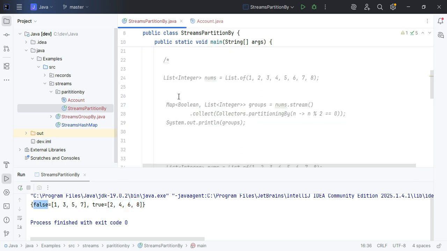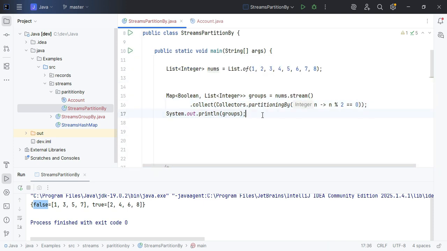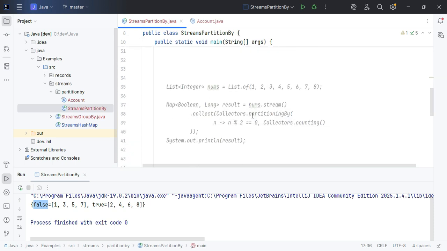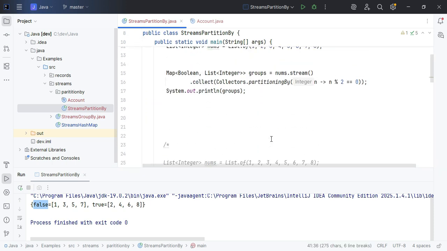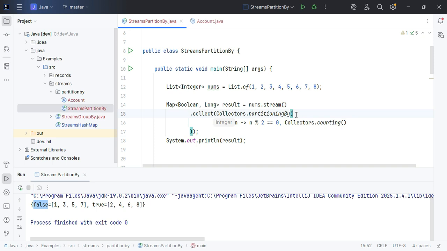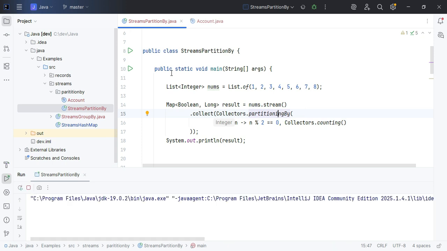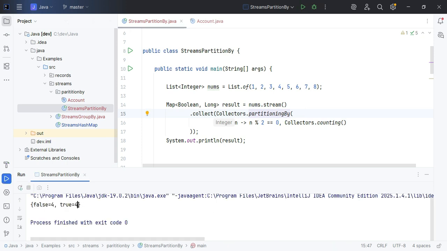So let's say we want to apply a downstream collector to the given example. We can just use that. I think it is this one. I need to use the counting here. What we have to do here in the partitioningBy is specify one more argument like Collectors.counting for that. So it will not return the list of elements. It will just return the count of those elements. See, it is returning the count of the number of elements which are satisfying the condition.